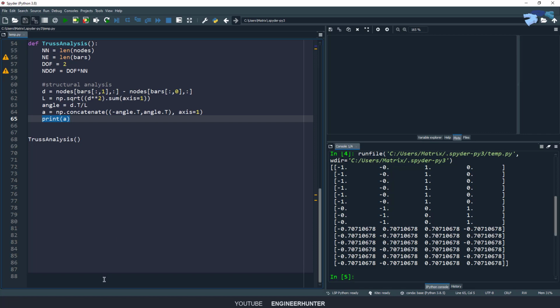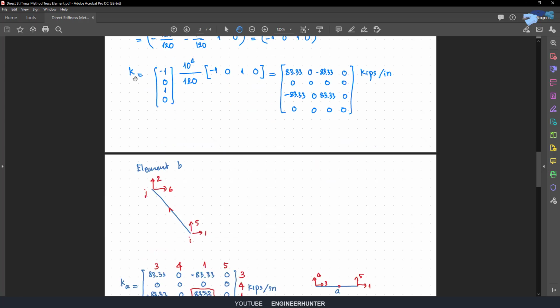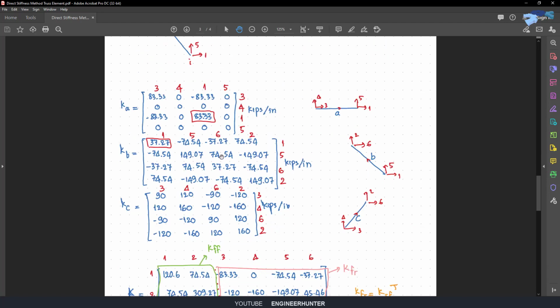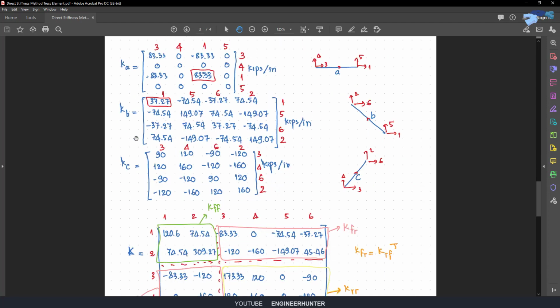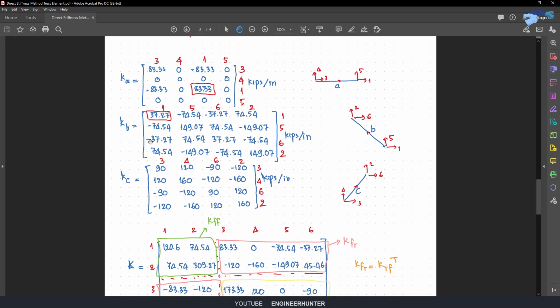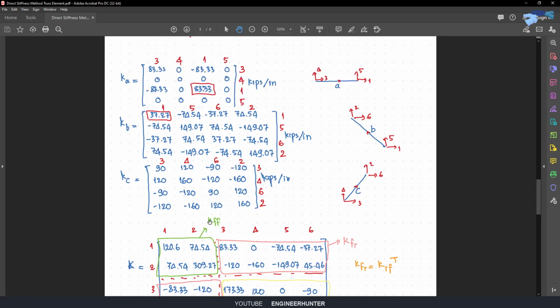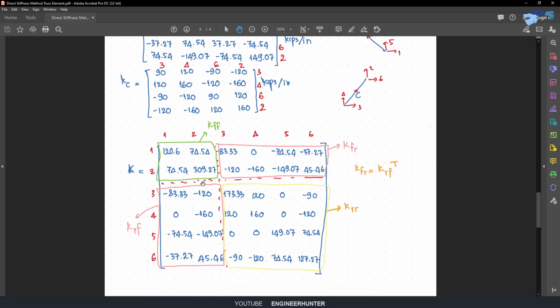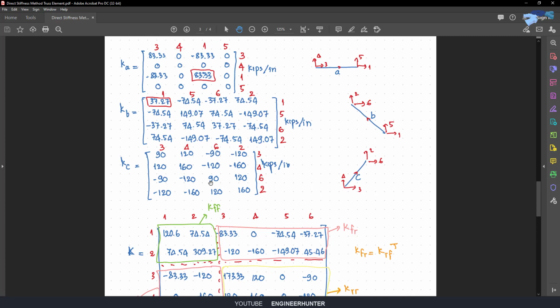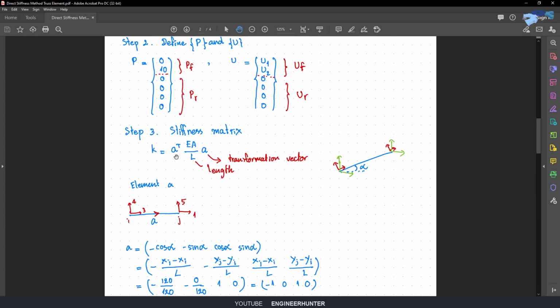Okay, now we got the transformation vector. The next thing we can do is form the structural stiffness. And if you watch my previous video, you will know how to form the global stiffness. So we start from the local stiffness of each member and then form the global stiffness. And this is the information that we need to use: we have the transformation vector and length and EA, Young modulus and the cross-sectional area.